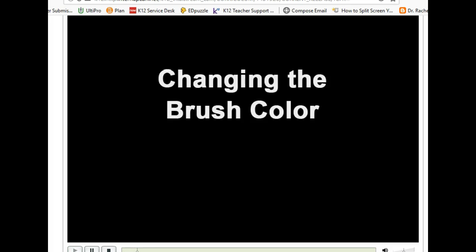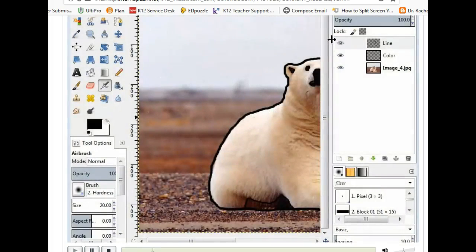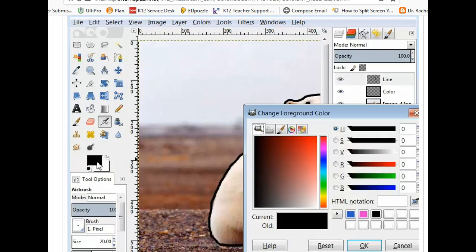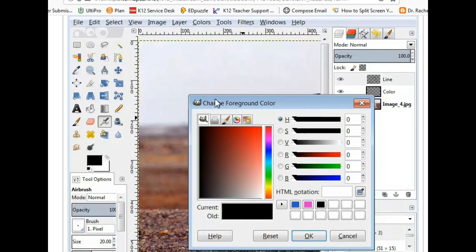Changing the brush color. To change the brush color, in the bottom window, make sure the Brushes tab is selected. In the brush list, click the pixel 3x3 brush. In the toolbox, click the Foreground Color button. This opens the Change Foreground Color window. Using this box, choose a color that you would like to use. Then select the shade of the color that you would like to use, and click OK.